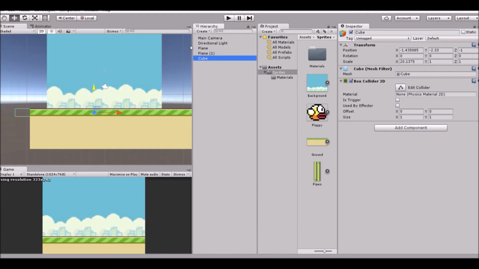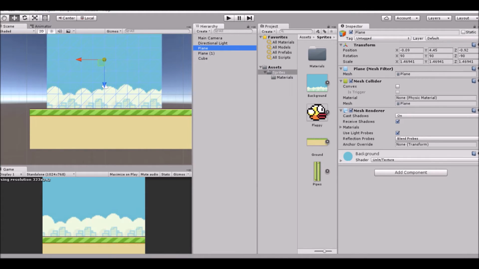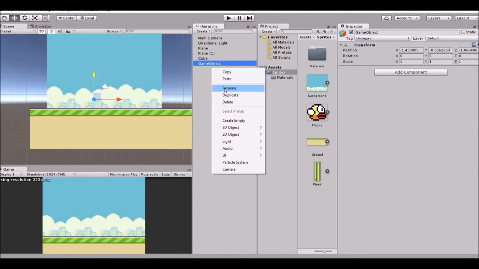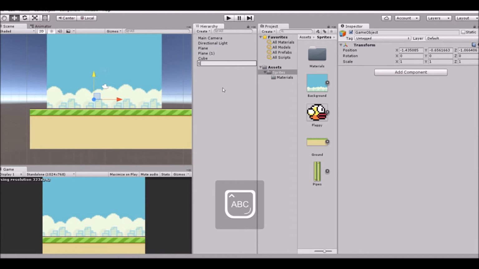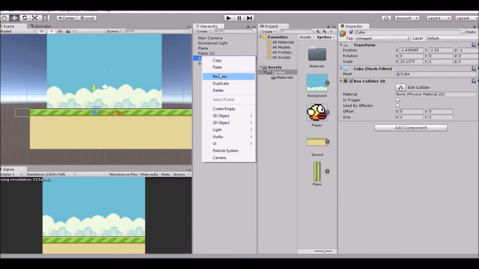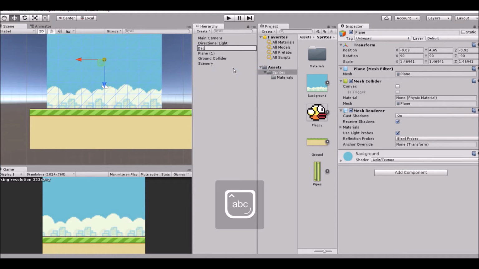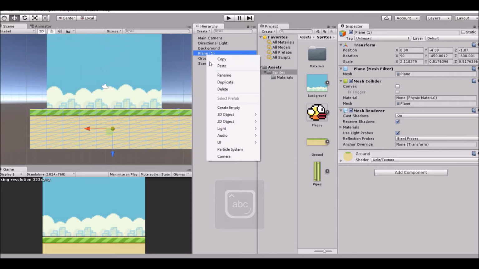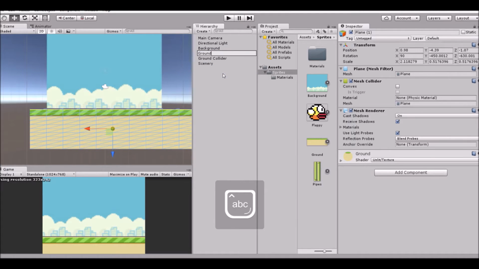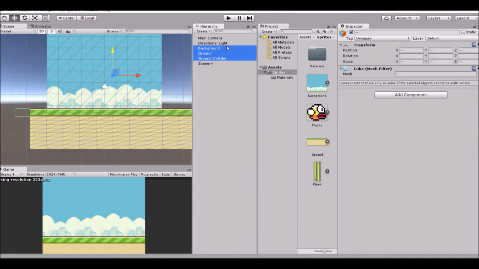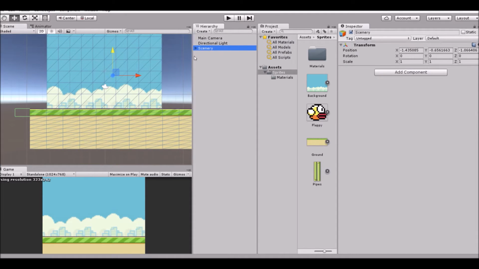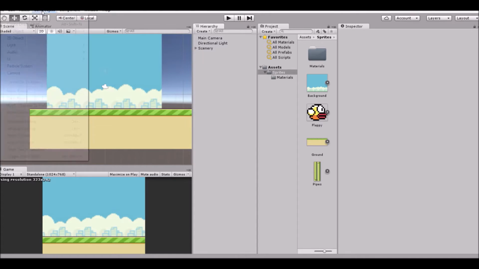Okay, so let's go ahead and name all this stuff. Let's create an empty called scenery. And then we'll name this cube right here the ground collider. And then the two planes are going to be background and then ground. After that, you're going to pull all three objects into scenery, and that's finished. Okay, next let's go ahead and add the Flappy Bird.